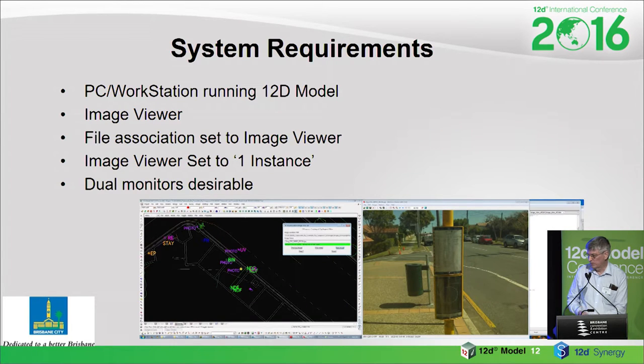Okay, and the system requirements within 12D, obviously you want 12D, and our image viewer. You set your file associations up so that your selected image viewer will open them. If you're using one of those image viewers, set it to one instance. And dual monitors are highly desirable. As you can see there, you can have your project on one side and your images appearing on the other side.